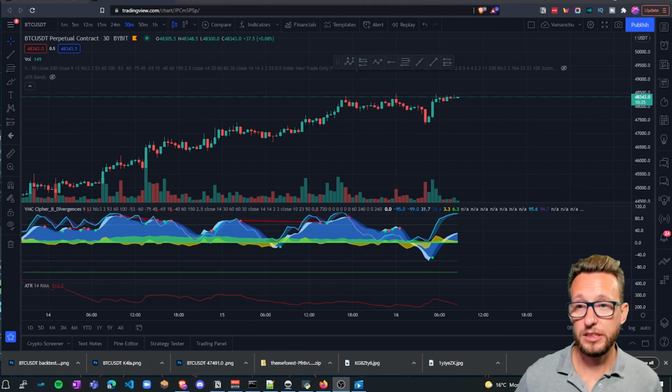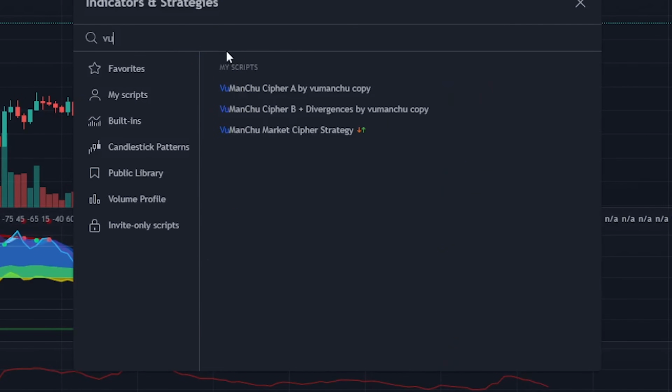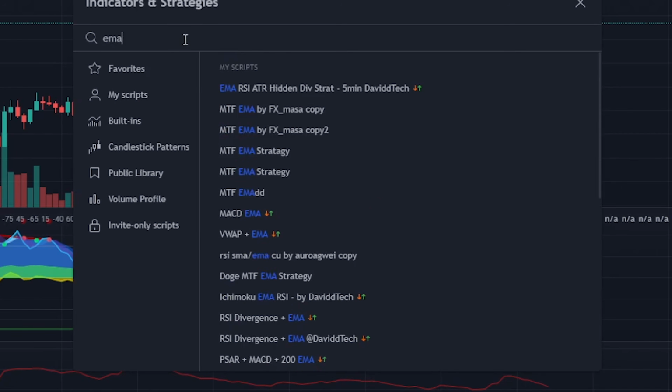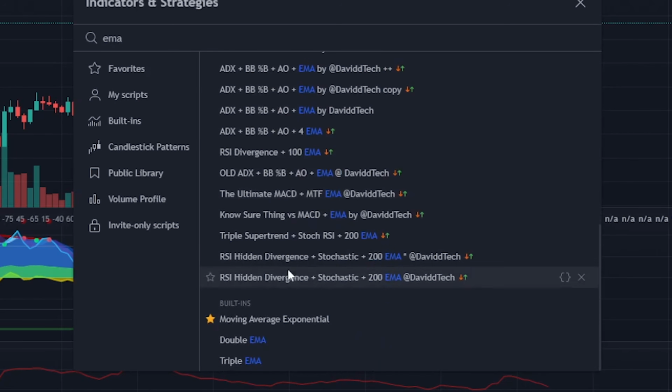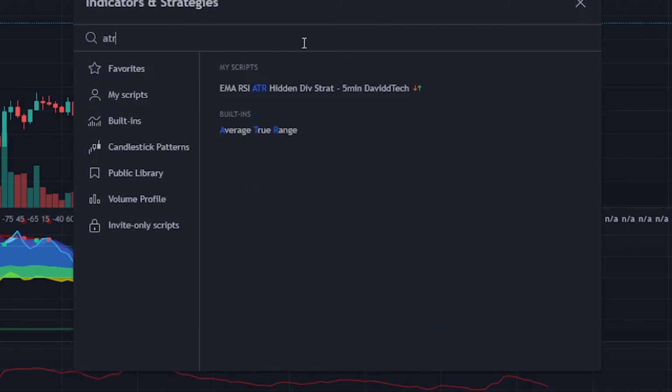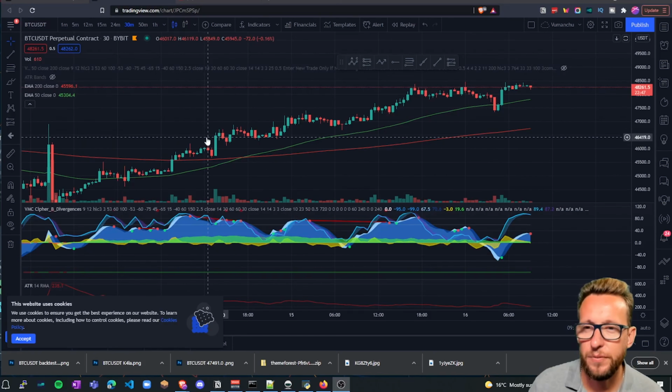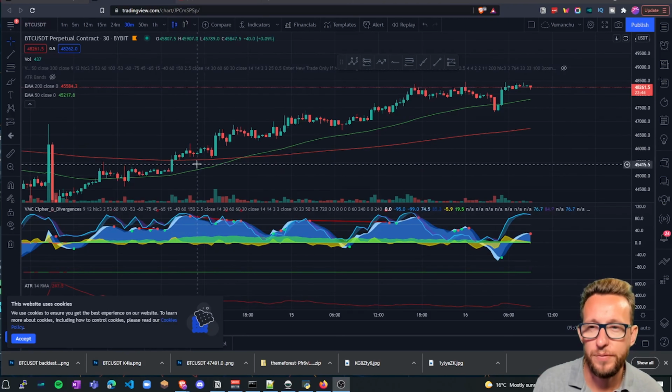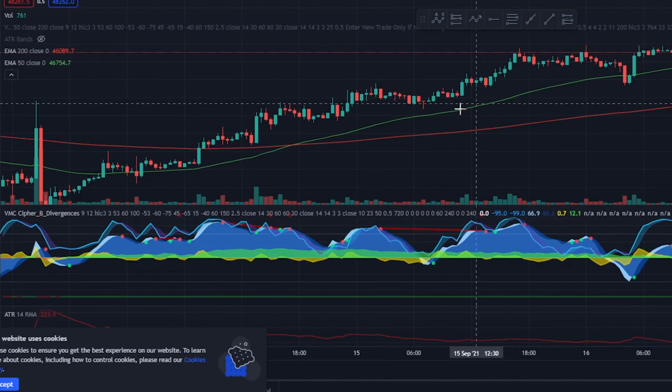Okay, so the strategy involves the VuManChu, as I said, so you have to literally go here and type VuManChu, and it's the Market Cipher B. We're also going to be using an EMA today. Now I have to scroll all the way down because I've got so many indicators now. Okay, right, the EMA, and we're also going to be using ATR bands, because the ATR, which is the average true range, is going to help us with our stop loss and our take profits. The first EMA we have set to 50, which is the green EMA here, and the second one is 200.